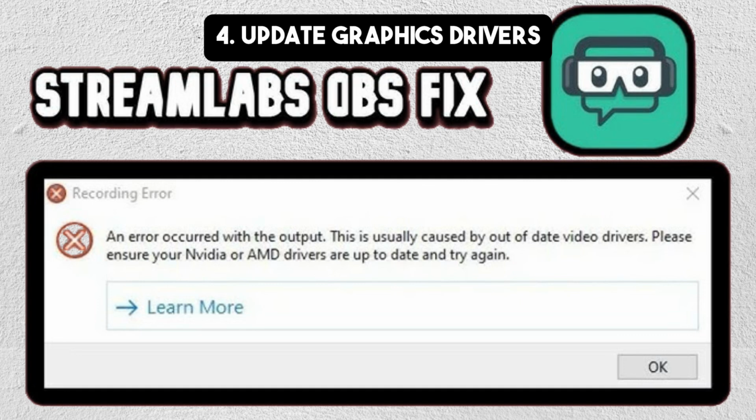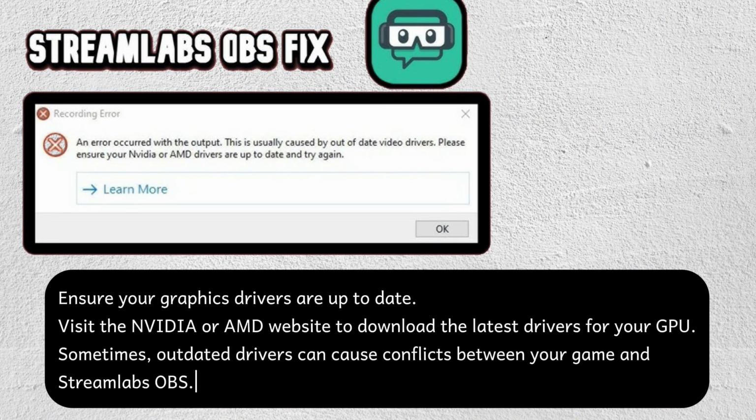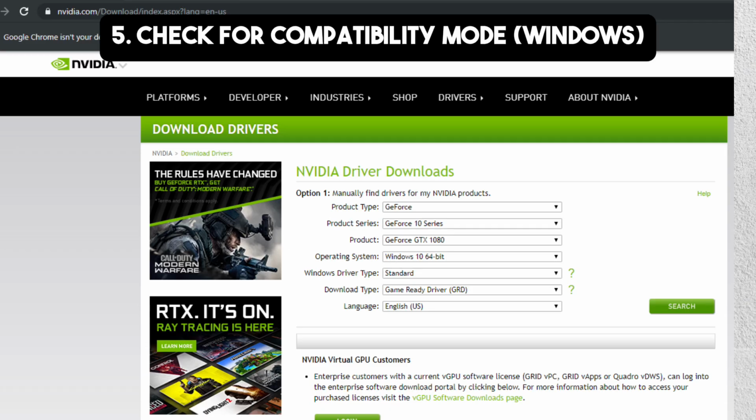Step number 4 is to update graphics drivers. For step number 5 is to check for compatibility mode.